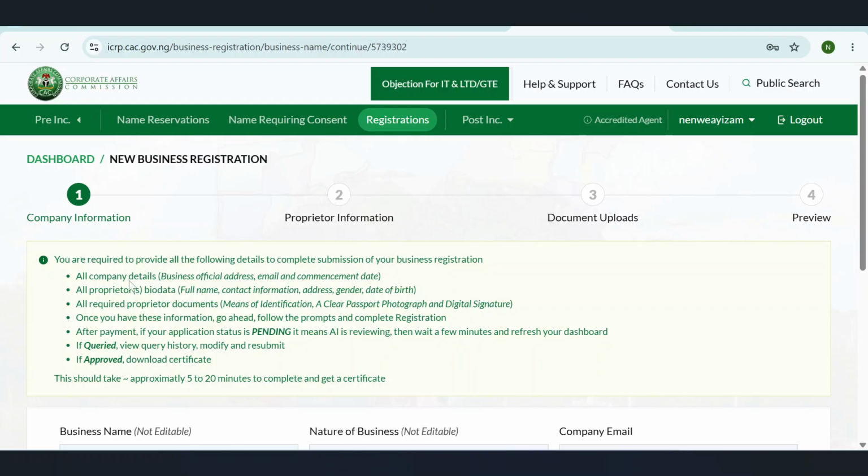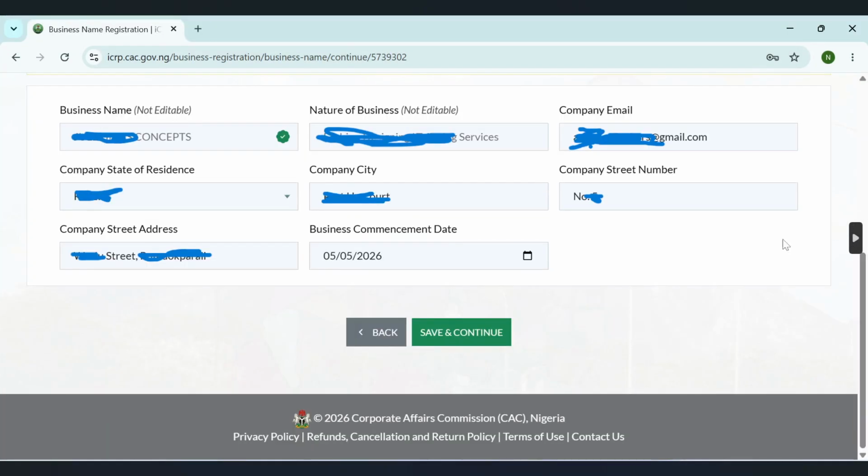Your company address, your business official address, email, commencement date, the proprietor information, your full name. If it is a partnership, the two people that are partners provide their names. If it is a sole proprietorship, the one person's full name, contact information, address, gender, date of birth. Then the required documents: means of ID, whether international passport, and then digital signature, a clear passport photograph. Once you have done that, it's very straightforward and easy to go by. So let's go.